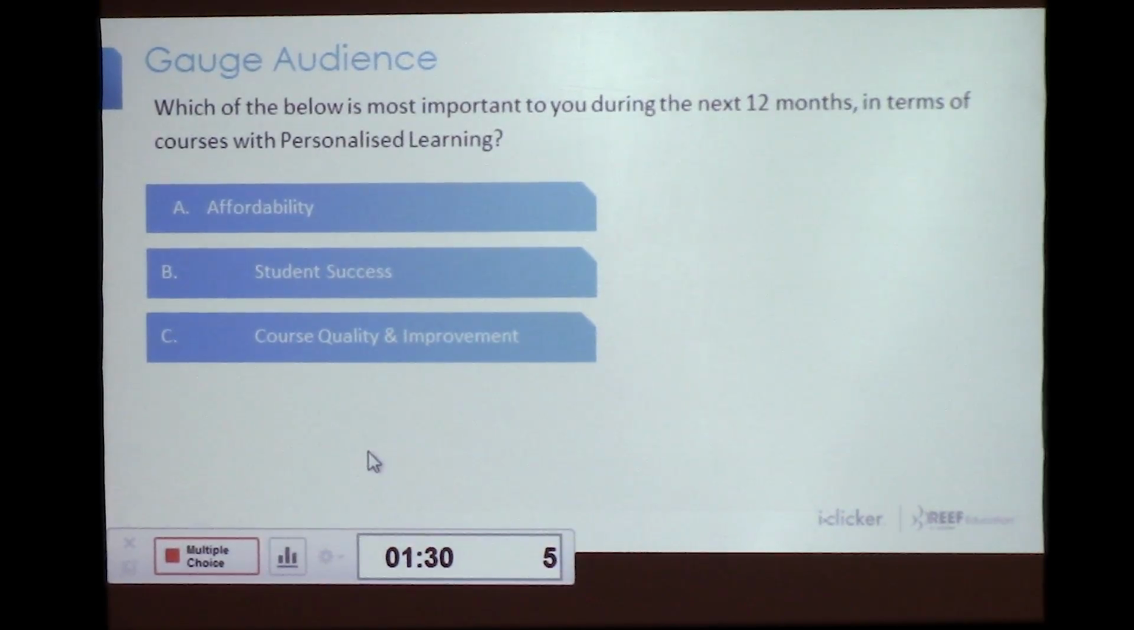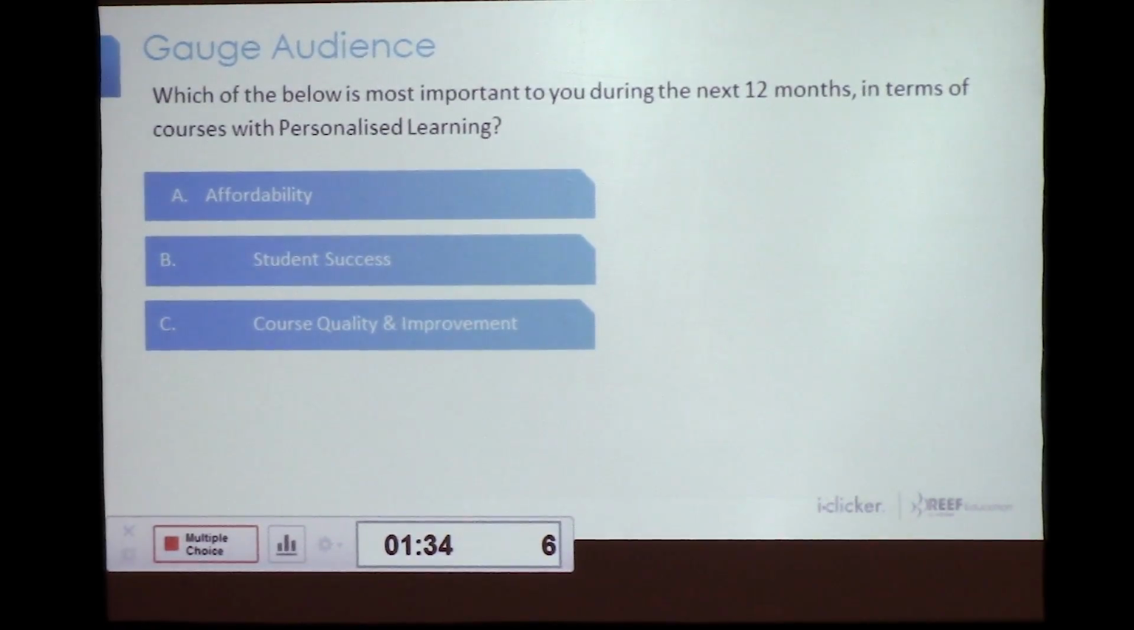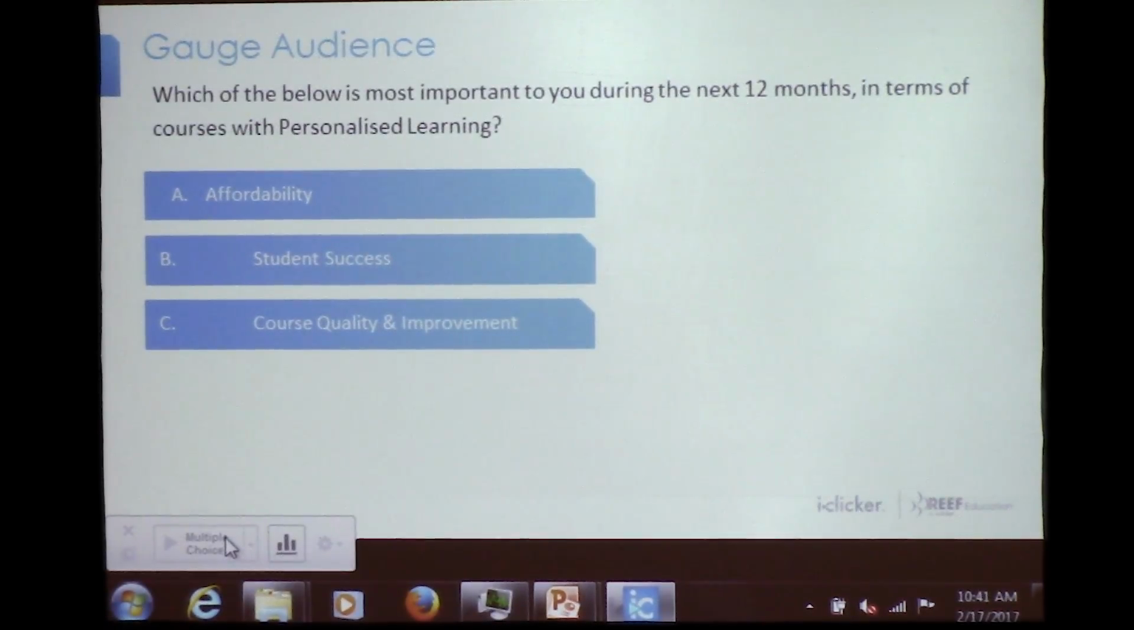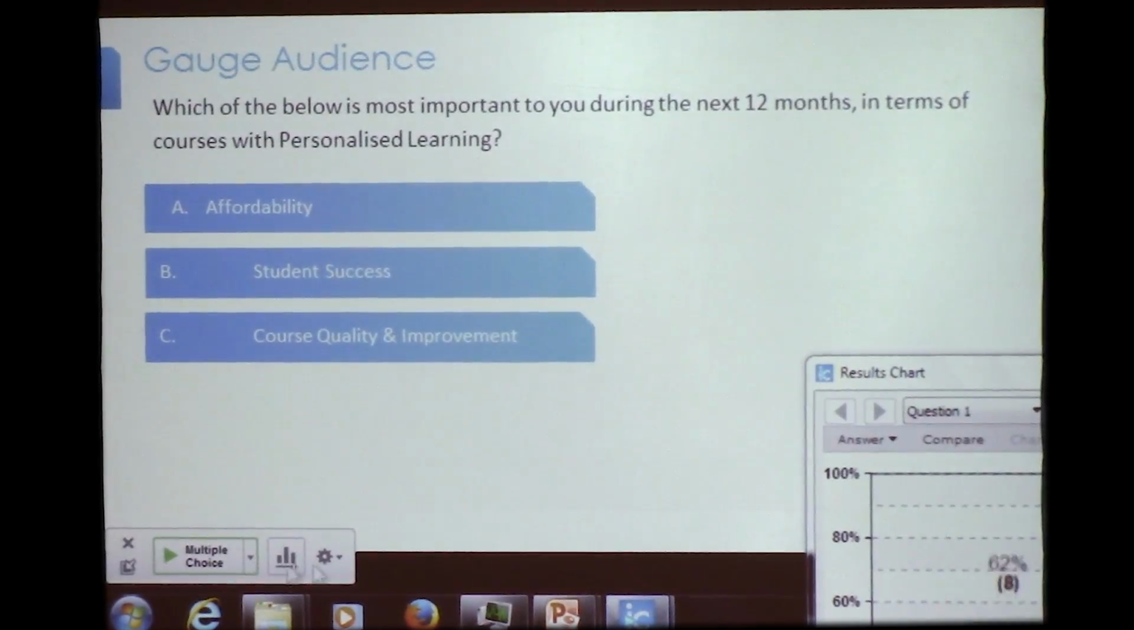All right, there we go. So A is affordability, B is student success, and then C is course quality and improvement. I know, I do want all the above. That's Intellus, maybe. That's what we'll talk to you about. It's a tough one. Okay, so I'm going to run things from over here for now.